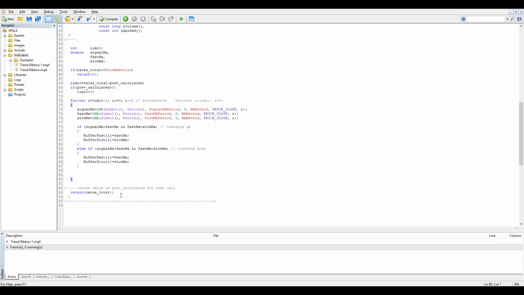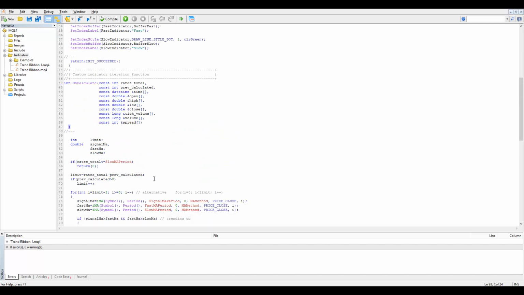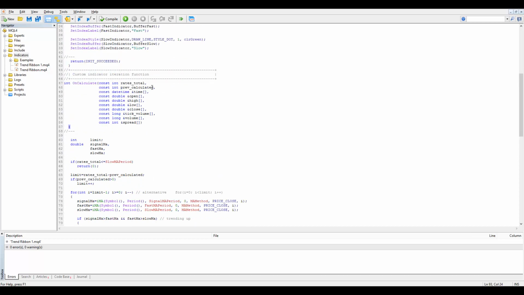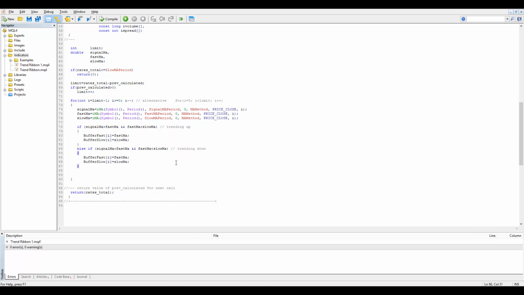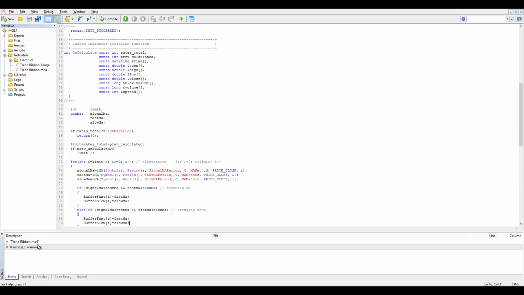And finally, this was already inserted by the wizard when we created this. We return rates_total. This tells MetaTrader how many of these bars we have used. We've used all of them, so that will come back next time in prev_calculated, so that we don't need to recalculate past bars. This should be all we need to compile and see this on screen. So I'll compile. Trend driven compiled, no errors there.